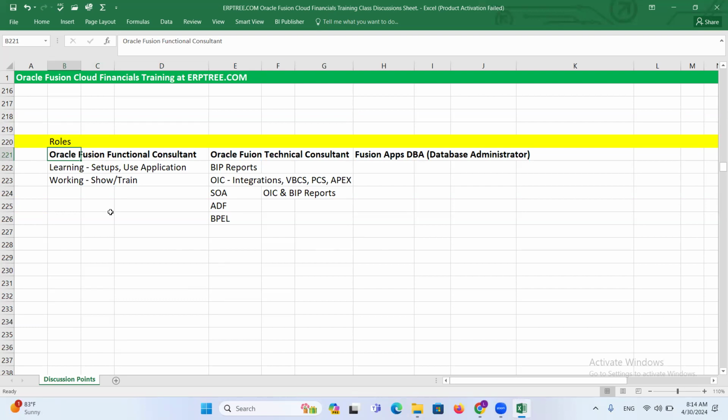What would be our role? When we are learning, we learn about all these finance applications. What is the purpose of each and every application? In each application, what exactly can we do? What is the use case? What is the business requirement? In which case, which functionality, feature, or privileges can be utilized to fulfill the business requirement? We will understand that. To support that business process, activity, or event in the system, what setups need to be done and how that application can be utilized, first we are going to learn.